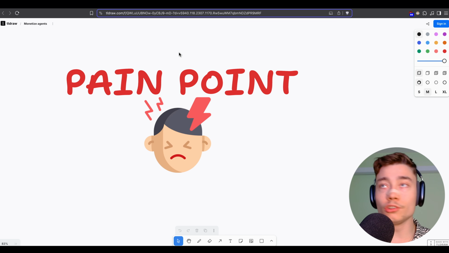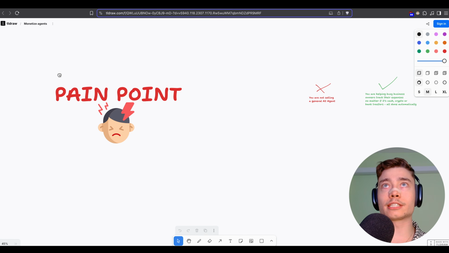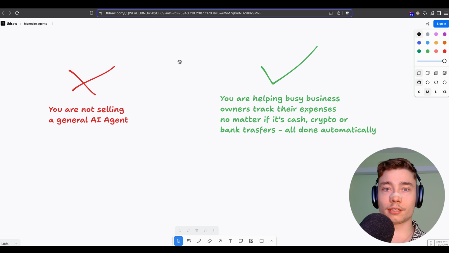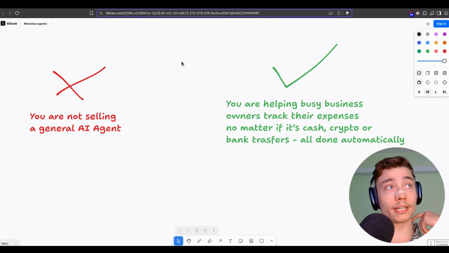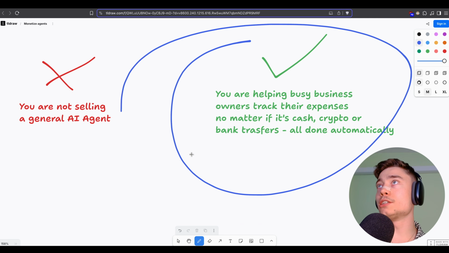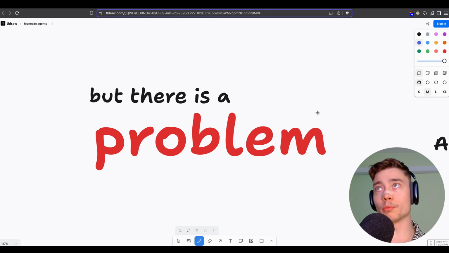Do you save them time? Do you make them more money? Do you get them more customers, more leads? Do you automate some annoying process in their business? That's what they care about. So in this case, that's an example of a pain point. So you are not selling a general AI agent. Nobody wants that. Even though AI is trending and it's popular, people don't want general solutions. This is the mindset you need to have. You are helping busy business owners track their expenses, no matter if it's cash, crypto, bank transfers. Again, this is just an example, but there's a problem.